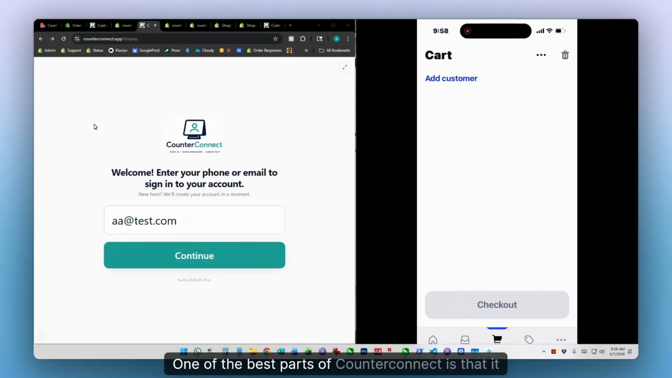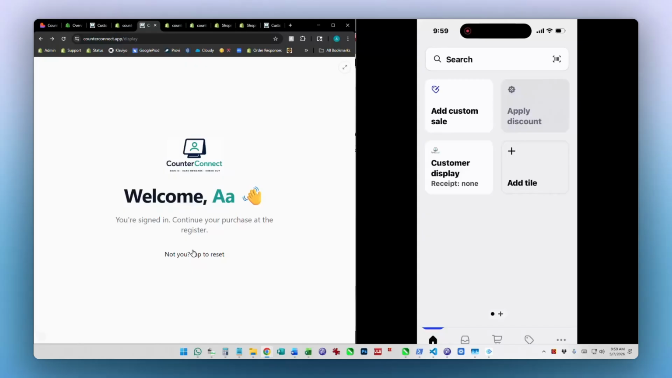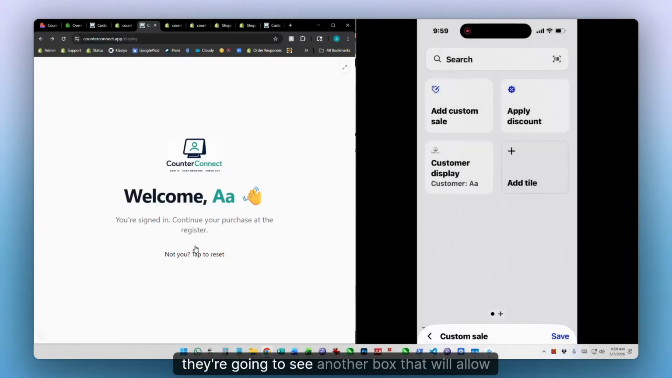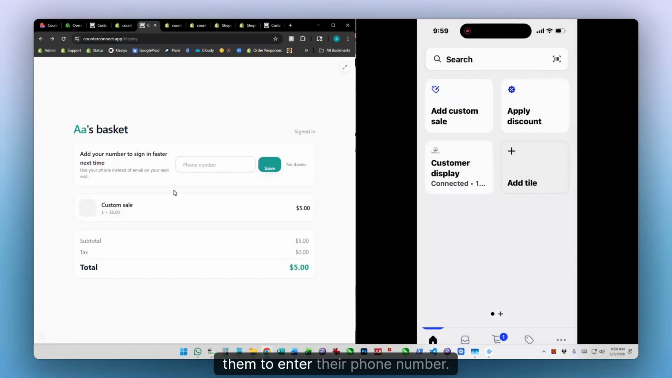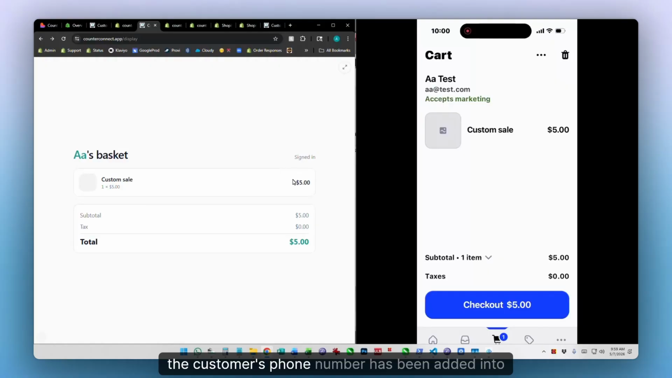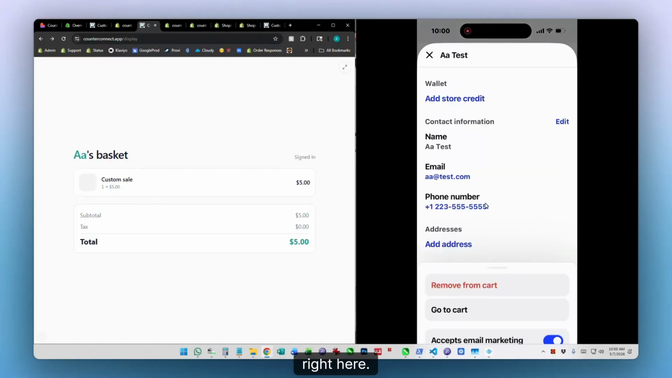One of the best parts of CounterConnect is that it can fill in missing customer information automatically. This time we'll sign in using an email instead. As the customer starts to get rung up, they're going to see another box that will allow them to enter their phone number, and just like that, the customer's phone number has been added into their account, right here.